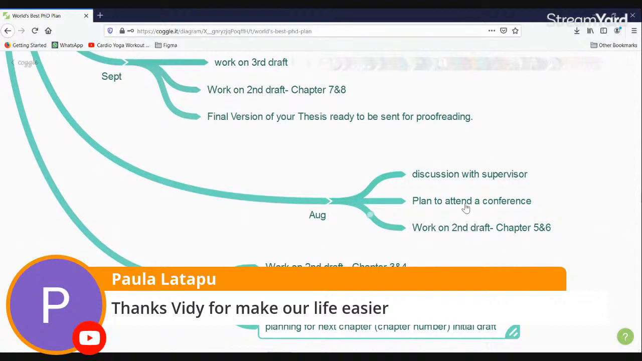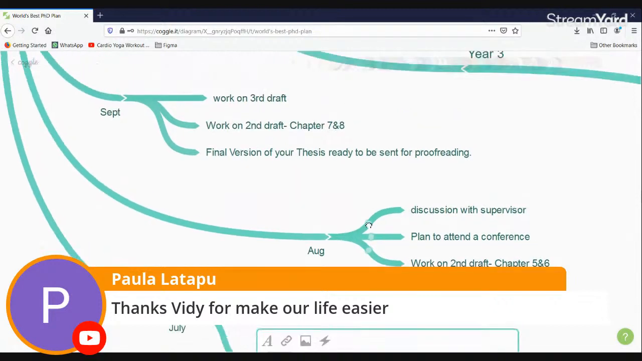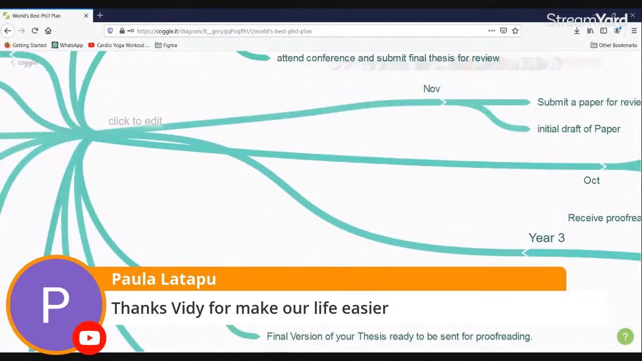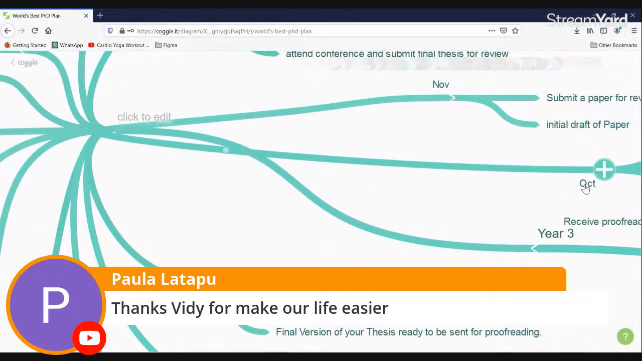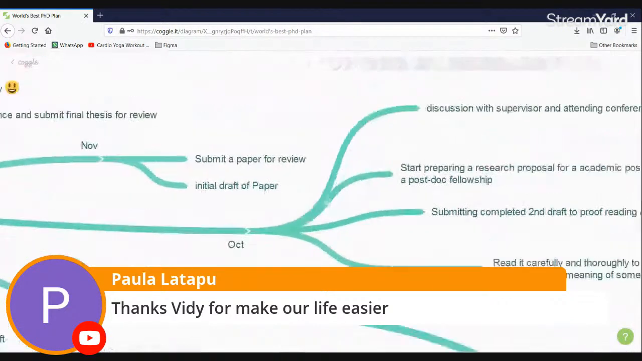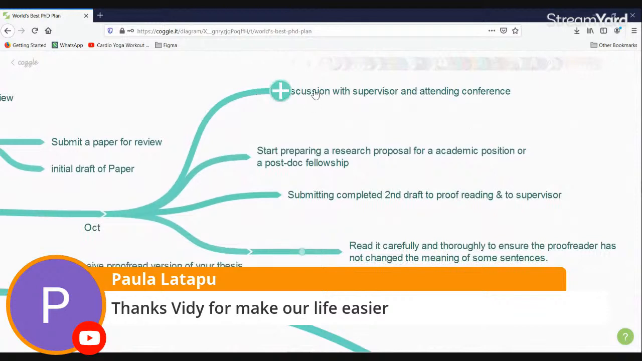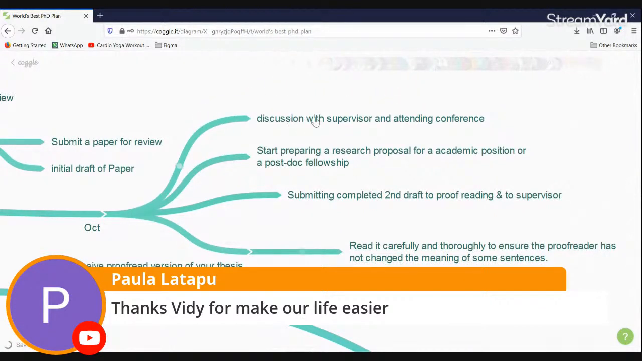August, work on second draft, plan to attend a conference, discussion with the supervisor. September, work on the third draft, chapter 7 and 8, final version of your thesis ready to be sent for proofreading. October, okay, what do we have in October? Discussion with supervisor and attending a conference, submitting a completed second draft to proofreading and to supervisor.